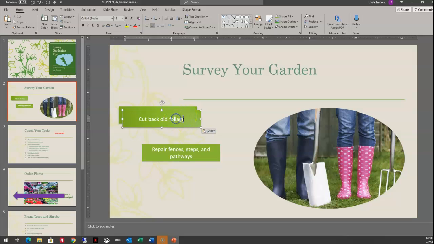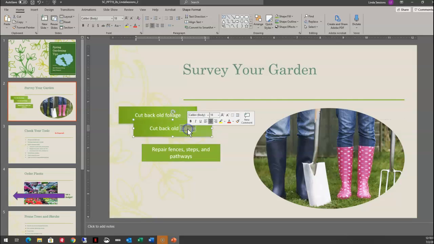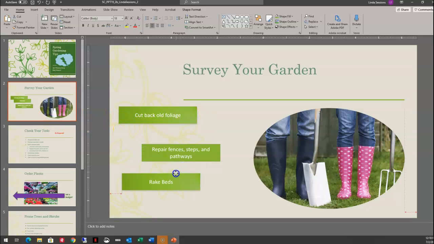I'm going to change the text on this one to rake beds. And then I'm going to move rake beds. I'm going to use those smart guides again, and I'm going to move rake beds until I have it lined up with all 3 areas. Then I'm going to let go.